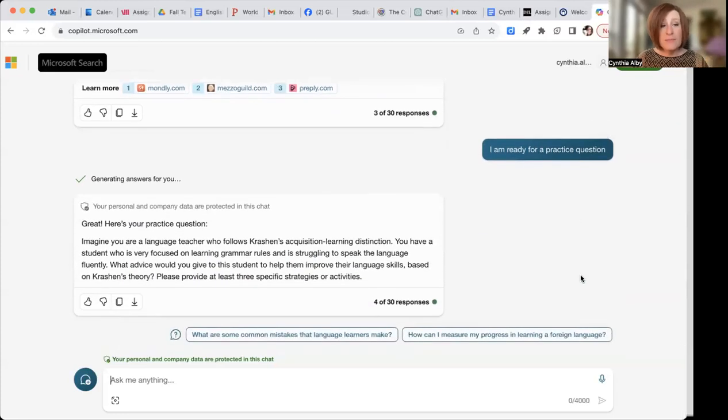Here is my practice question. So you can take a look at that. But that's where I stopped. But if I had answered the practice question, it would then have given me feedback on my answer. So isn't that interesting how it can tailor itself to my needs?